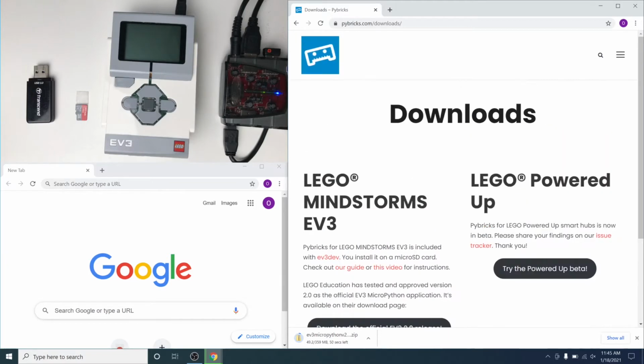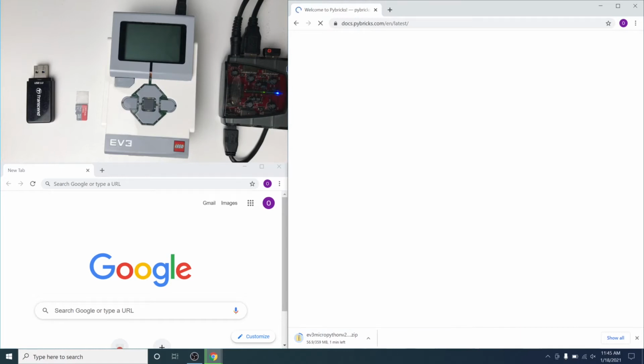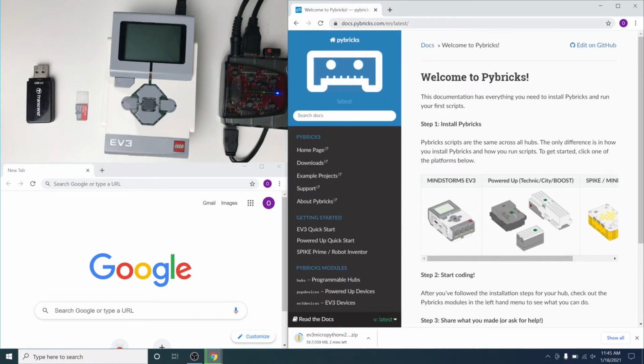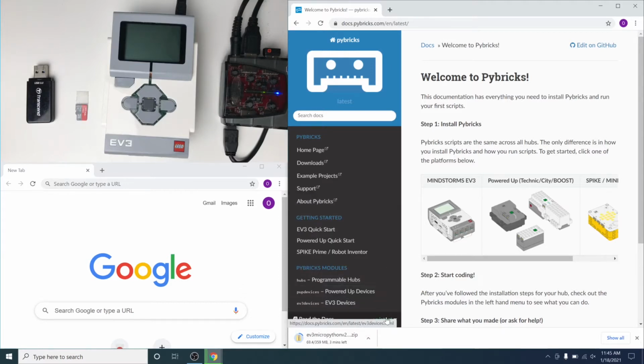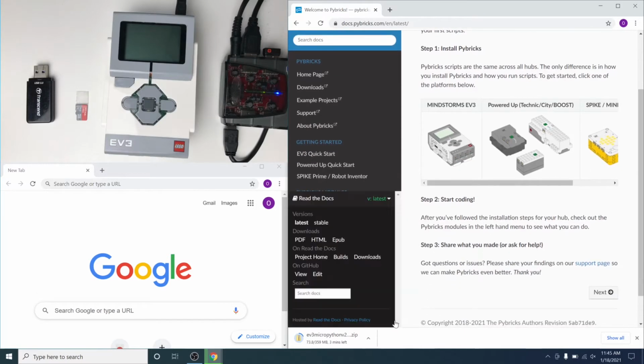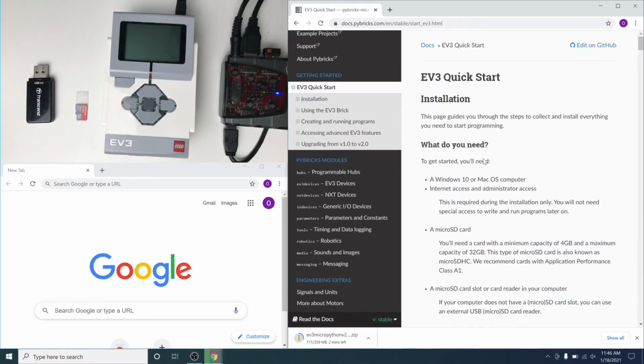While we're waiting for that to finish downloading, we're going to go to the documentation website. As you can see, it's automatically linked to the latest set of documentation. However, what we want is the stable version, which is the documentation for the version 2.0 release that we are currently downloading. Next, we're going to click on EV3 Quick Start.